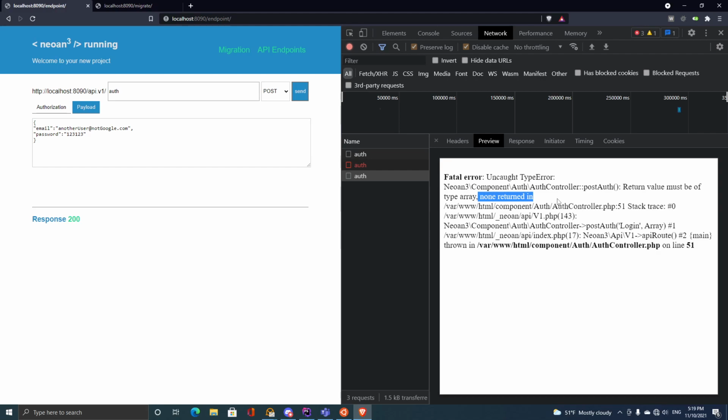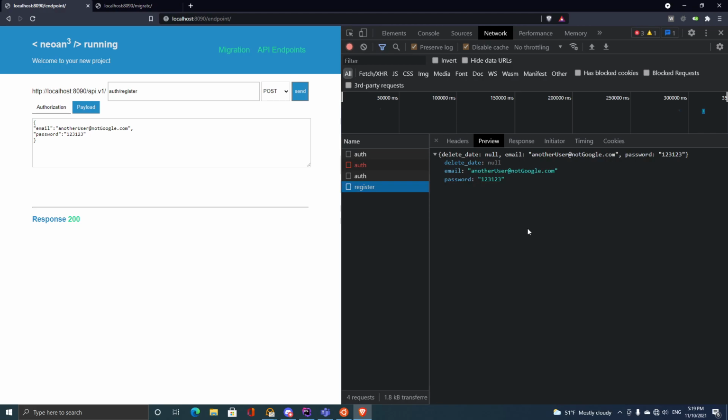None returned because we forgot that we have to say we're going to register. No, there we go. Okay, so as you can see, we basically get this delete date email password. So all the things that need to be taken care of are taken care of, and we can basically now directly insert that into the database. Almost. We'll get to that in a second.